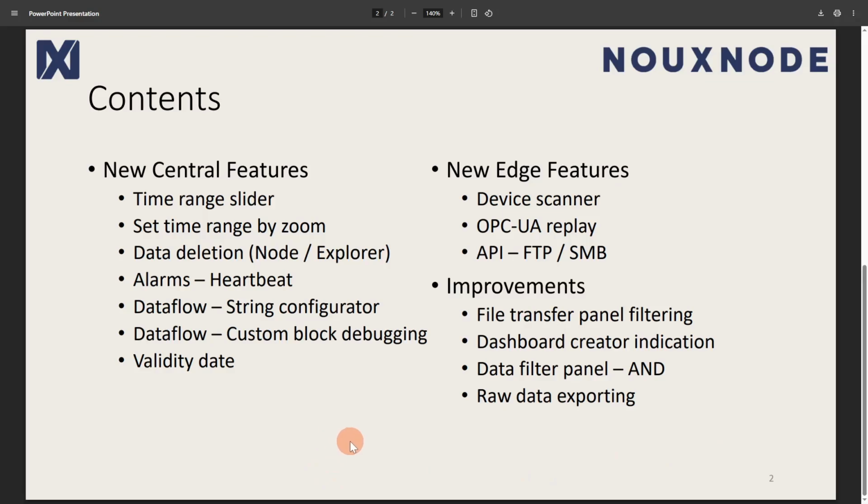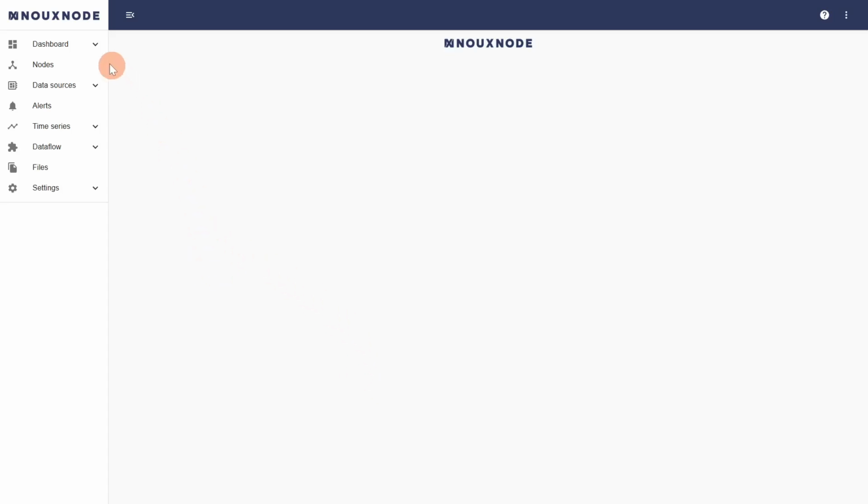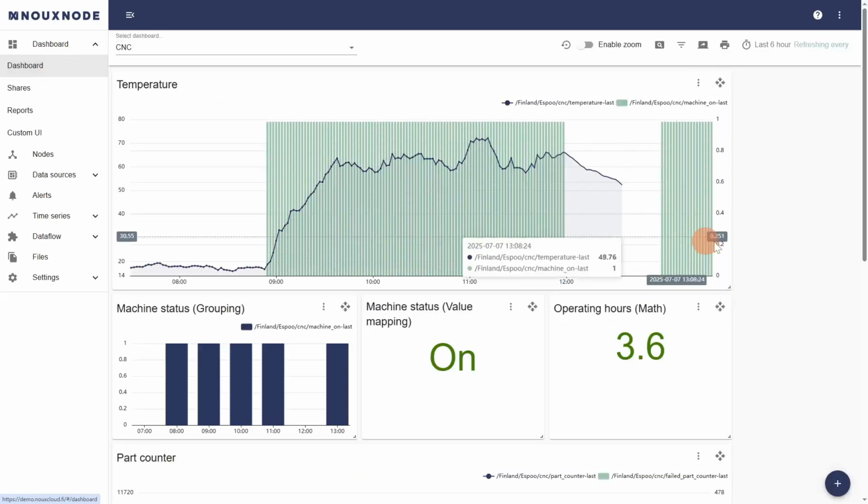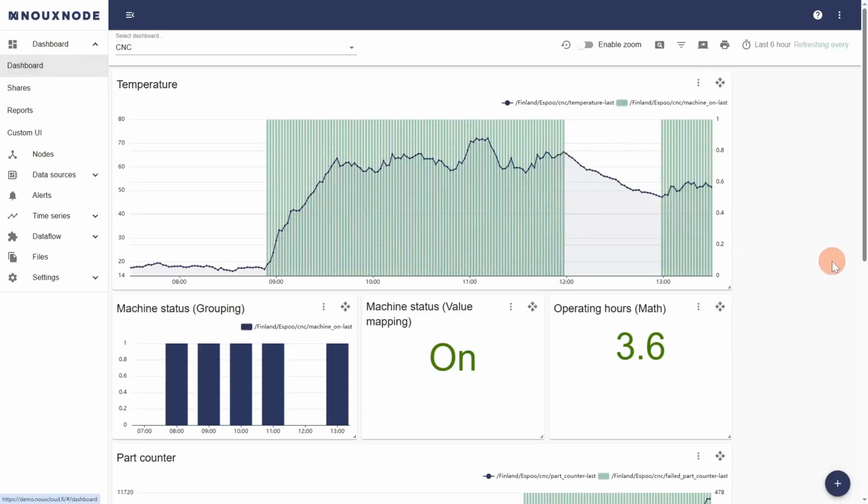Let's start with the new central app features. First is the time range slider. It is a dashboard feature. So let me go there. Well, here you can see our normal dashboard and normal time range that is selected.